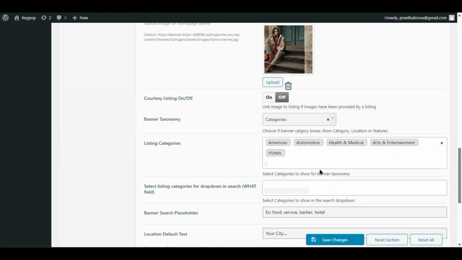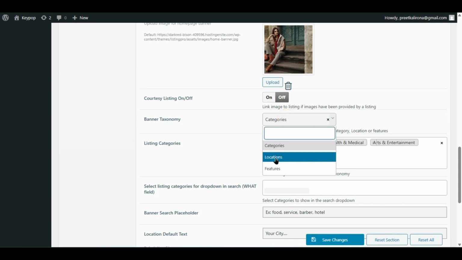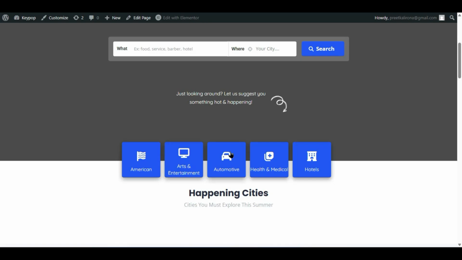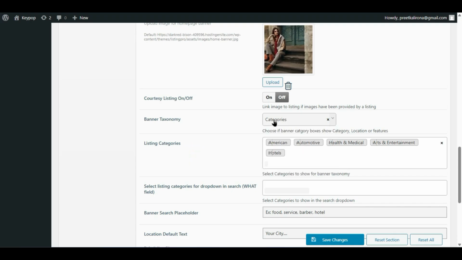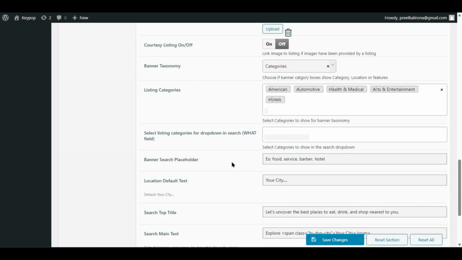Okay, then you have to select accordingly here. If you want to display location, then you have to select location here. Then here it will show locations for users looking for a service in a particular location. Then you can provide them features for the location or feature. You have three options.